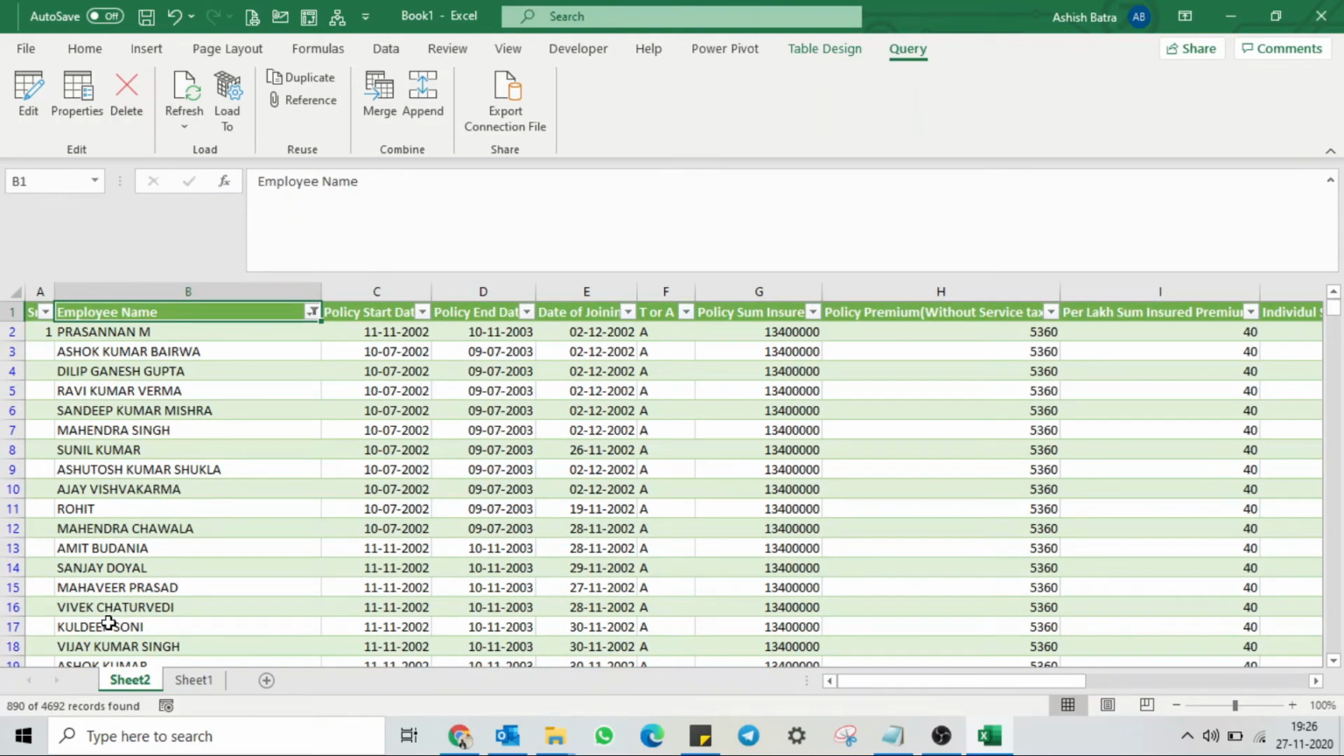So this is basically automation where you can automate the report from a TXT file if you are getting some data in a TXT file.